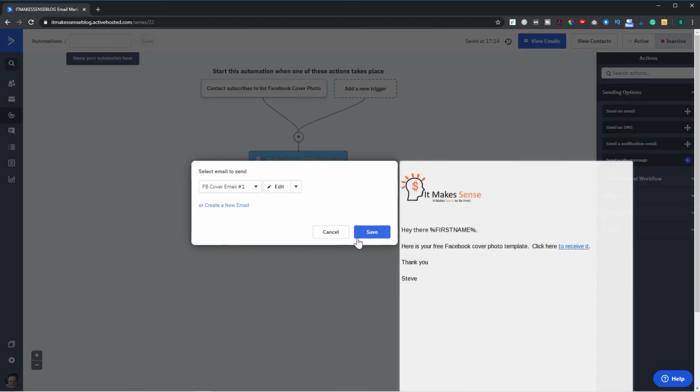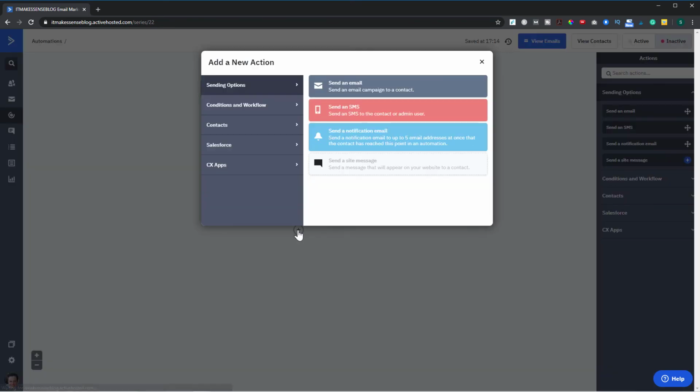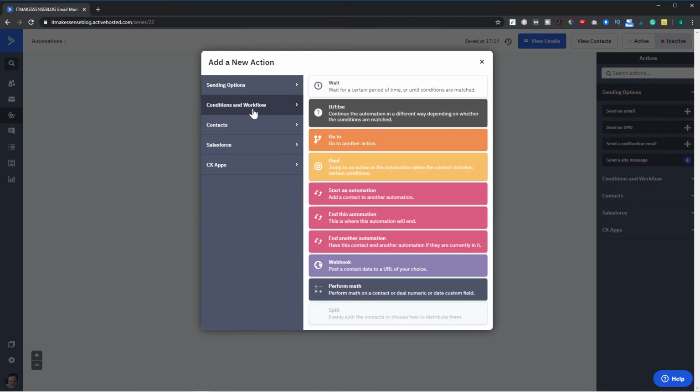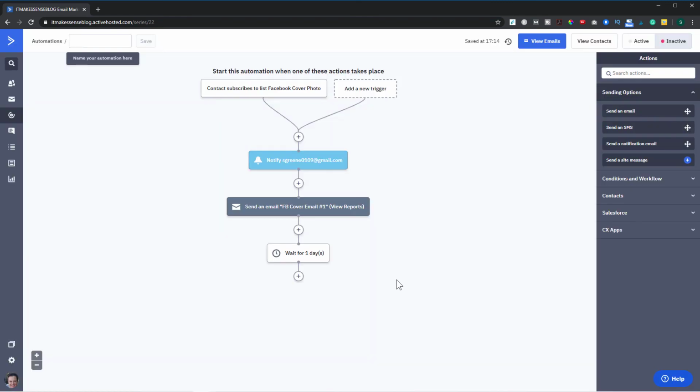And then let's save that email because this is the email that's going to go out. And then the next thing you can do is make it wait a day. So let's do conditions, wait for a specific time, wait for 1 day. If you don't do this and you have different emails, it'll keep sending the emails one after the other, and you don't want to spam someone's email.